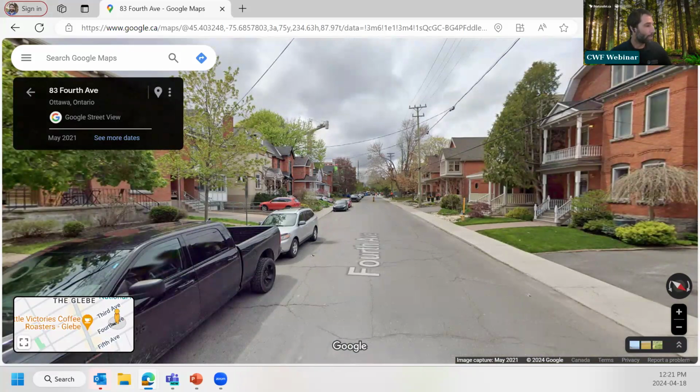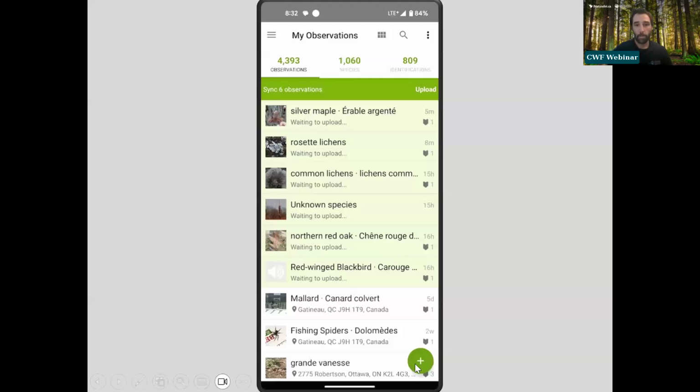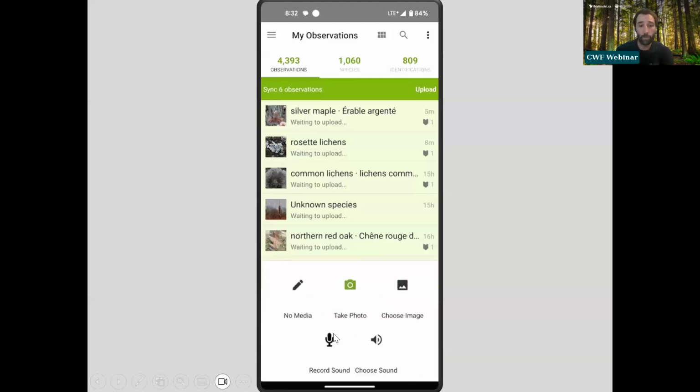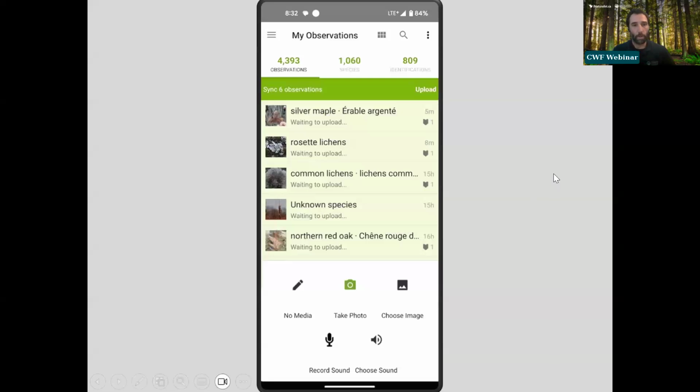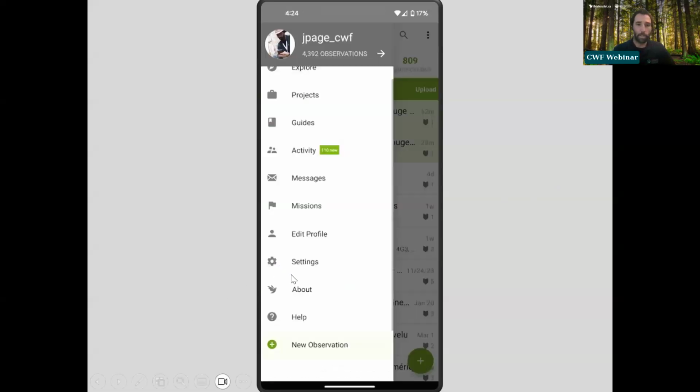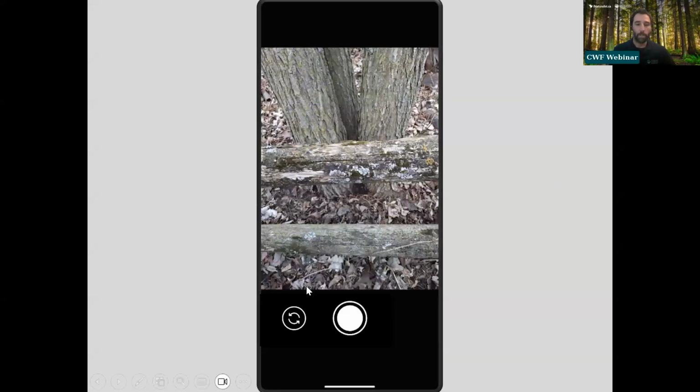So what you're going to do is, again, bring out your iNaturalist app, tap the plus, and in this case, we're going to choose to record a sound. That should take you to a recording screen. Hang on a second. Oh, I jumped ahead. Hang on a second.